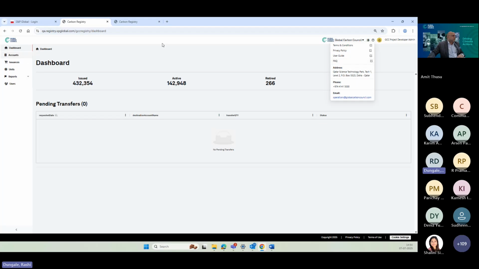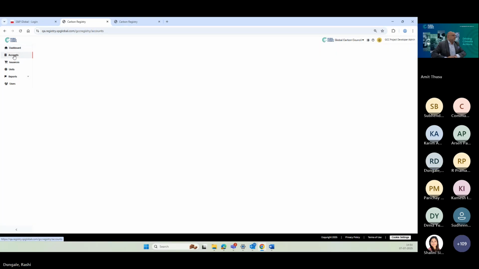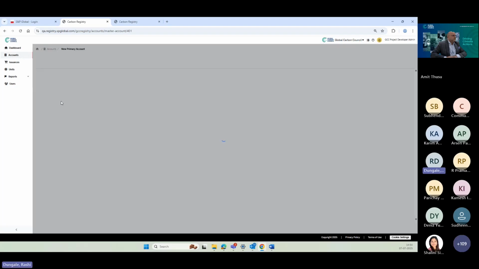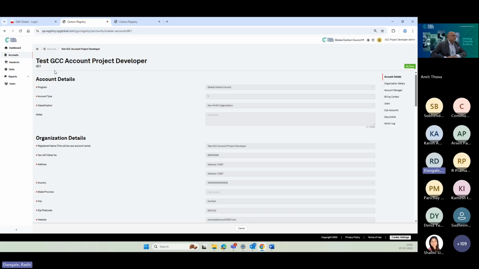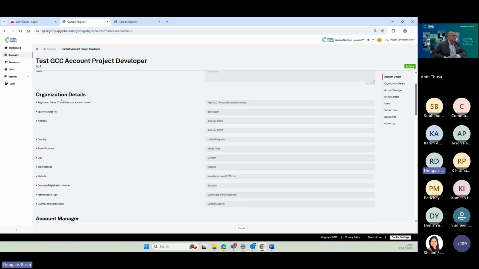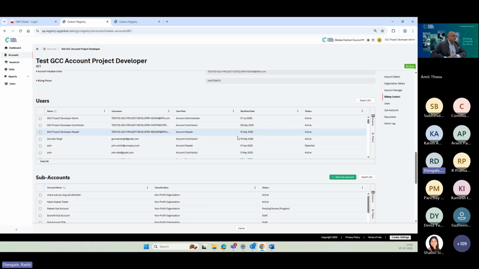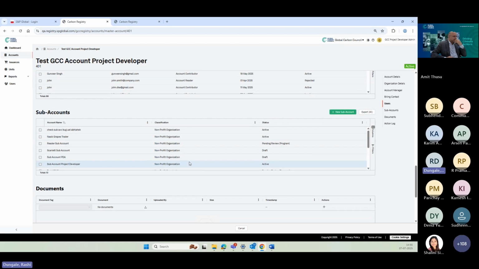So now moving to the next tab, which is the accounts tab. This tab will show the information of your account. I'll just double click on it. It will show your program, account type, classification, organization details, account manager, billing contact, and the users associated with your account. And if there is any sub account, it will be listed here as well.